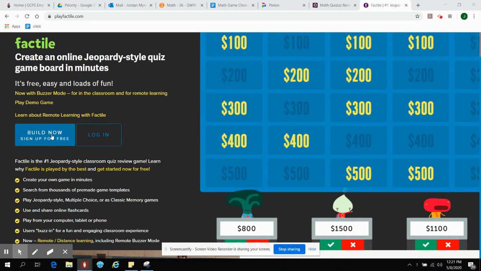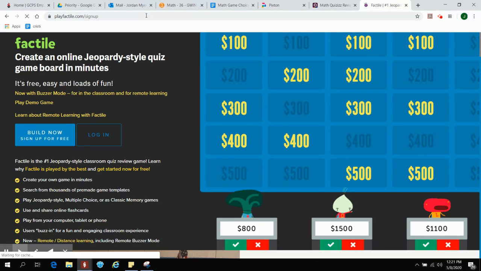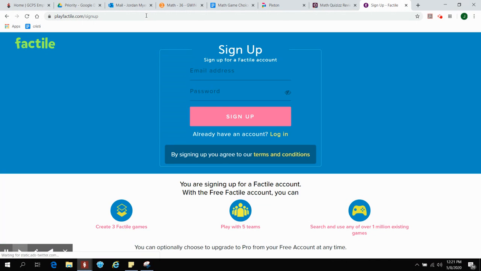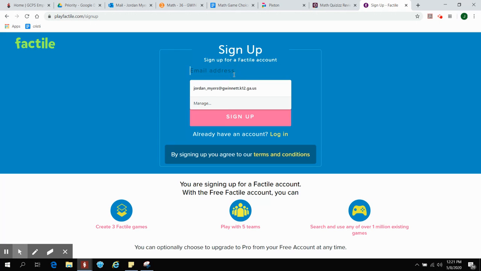So we're going to come up here and we're going to go Build Now, Sign Up for Free. And wait for it to load because my computer's very tired. There we go. Okay, so we have to sign up for an account, which means you're going to need to use an email address. This can be your school email address, or if you have a parent's email that you can use, that's fine too.